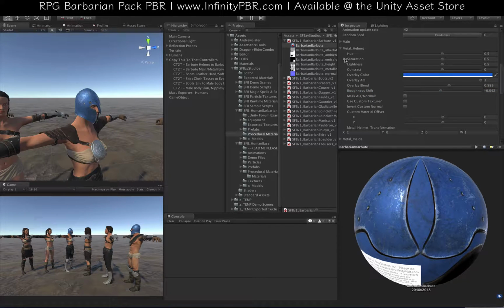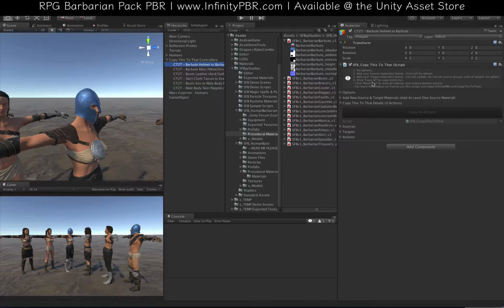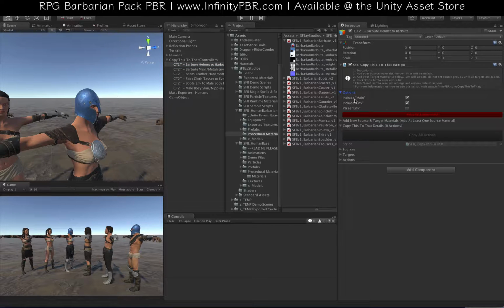So once you have the look you like, I've preset these copy this to that controllers. I'm actually going to redo this first one for you so you can see how to set it up yourself. Create any new object in the scene and add this copy this to that script on top. The instructions are up here, but the first thing we're going to do is talk about the option. I'm going to exclude the main and environment for this one because this one is just going to copy the metal from the helmet to the other two sections of the barbute model. So I'm going to deselect those so that we don't change the main or the environment.